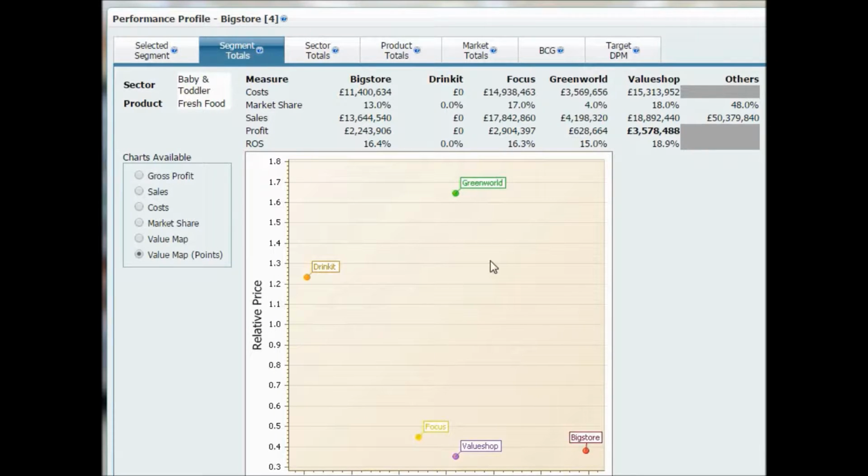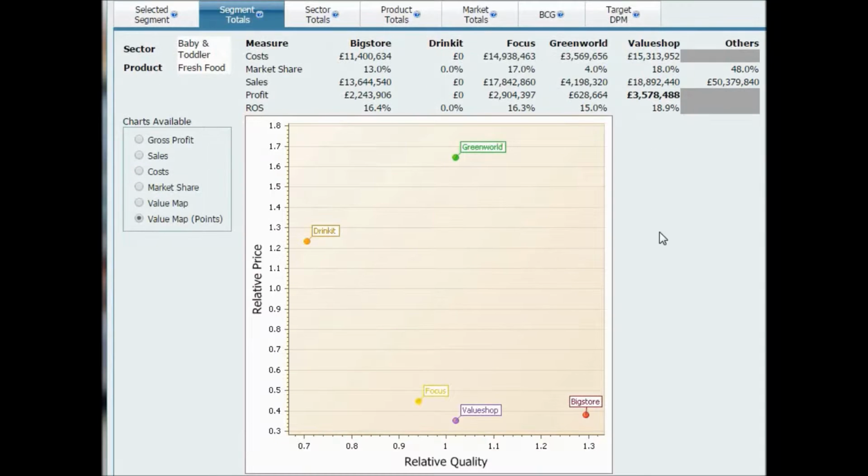Now these results are for a particular segment that we're exploring, this baby and toddler fresh food segment. If you wanted to see the other totals, then you can look at the totals by sector, which is the whole horizontal slice across the whole baby and toddler sector, by product or by market. So I hope you can see that that's a very useful chart, the value map points chart and the value map sales bubble chart, and if you use that in combination with your value proposition, that will really help you to achieve superior value.